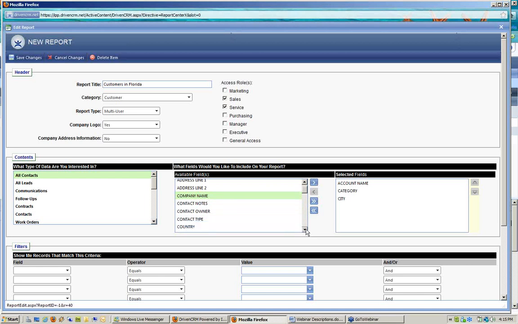Maybe I also want to see, I don't care what country they're in, doesn't matter to me. I want to see their first name. I want to see the last contact date. When did we call them last? I want to see their last name. So I continue to pick and choose items in here as I would like to see them on the report.